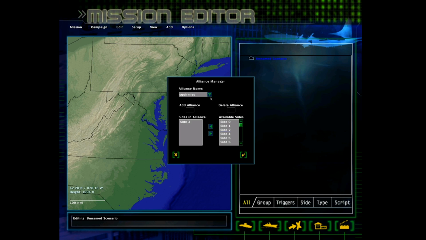Then you can add another one here. So the Squirmies have side 3 in their alliance. Schnugeldorp has side 1. Then you can delete alliances too. There you go. This just comes into play with ROE and who's attacking who and all that kind of stuff.